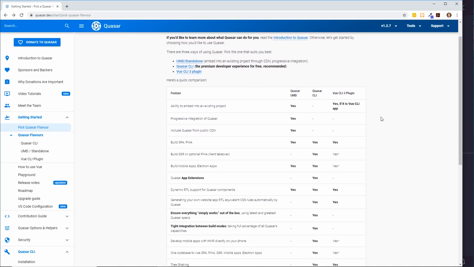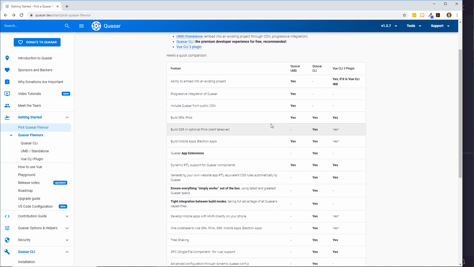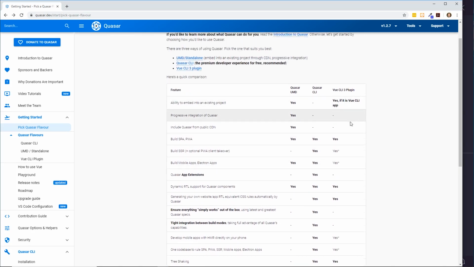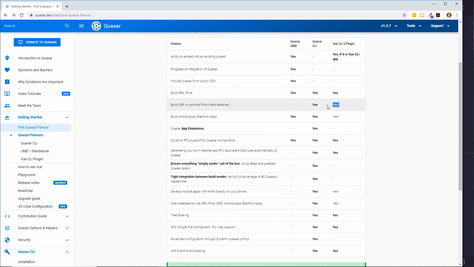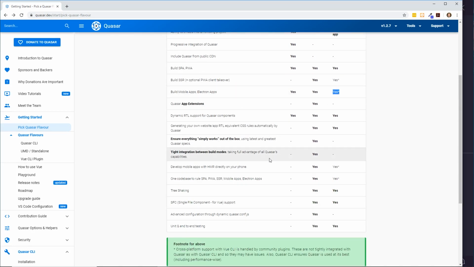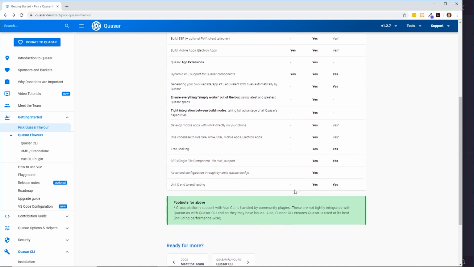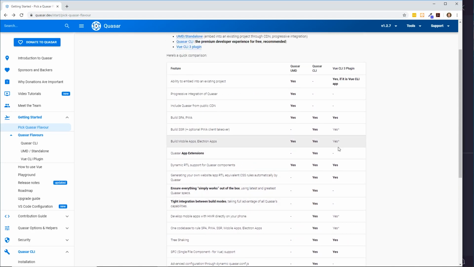So it seems like there are some advantages and disadvantages to all three of these. For example, for the Vue CLI 3 plugin, it says you can build SSR and Electron apps, but there's a little star next to it. If you read this, it says that they're not tightly integrated with Quasar as much as the Quasar CLI, and so you may have some issues. That makes me think that if I really wanted the full features of Quasar, I probably should just use the CLI. And the CLI is basically using the Vue CLI.